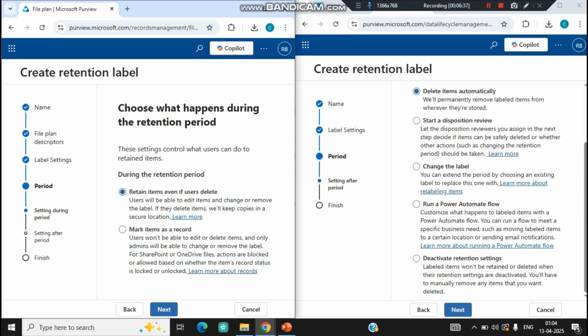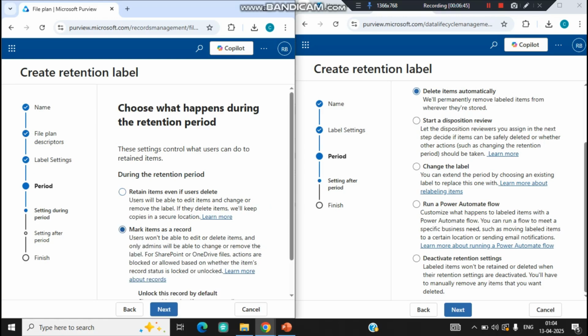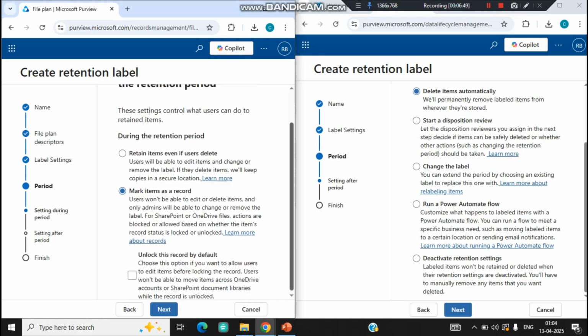And you can select any one of them, mark the item as a record or anything. You can also see that users won't be able to edit or delete items, and only admins will be able to change or remove the label. It will not allow the admins as well to edit the file. It will only allow the user to change the label.